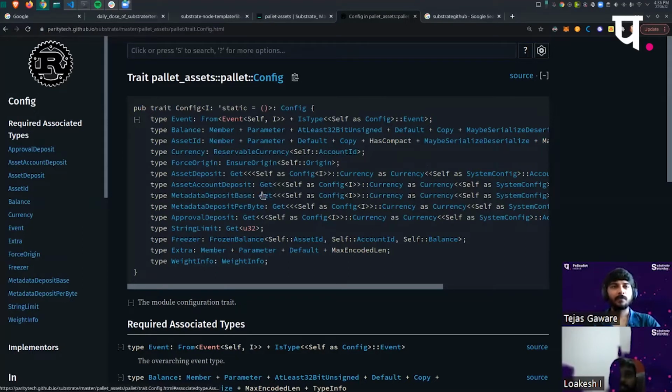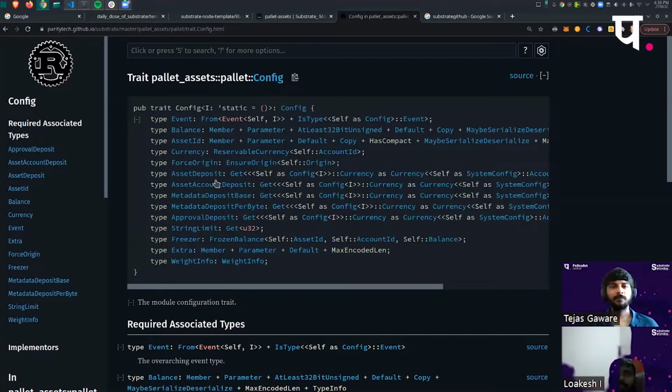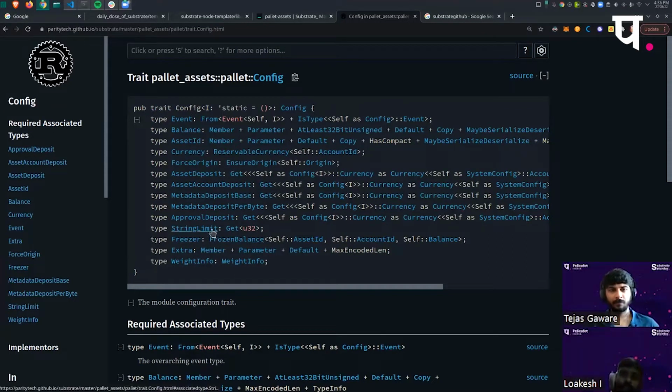Some of these things that you see, like AssetAccountDeposit, is a Get of something that is used as a currency, of type Balance, which means it's a constant type, right? All these things are something that you're setting at runtime. So all these Get parameters are of type some constant that we can implement. And there's frozen balance. So this is regarding an account. If an account, I mean an account which has an asset ID that is frozen, that is where this frozen concept comes into the picture. And then extra, whatever the things, and then you have WeightInfo.